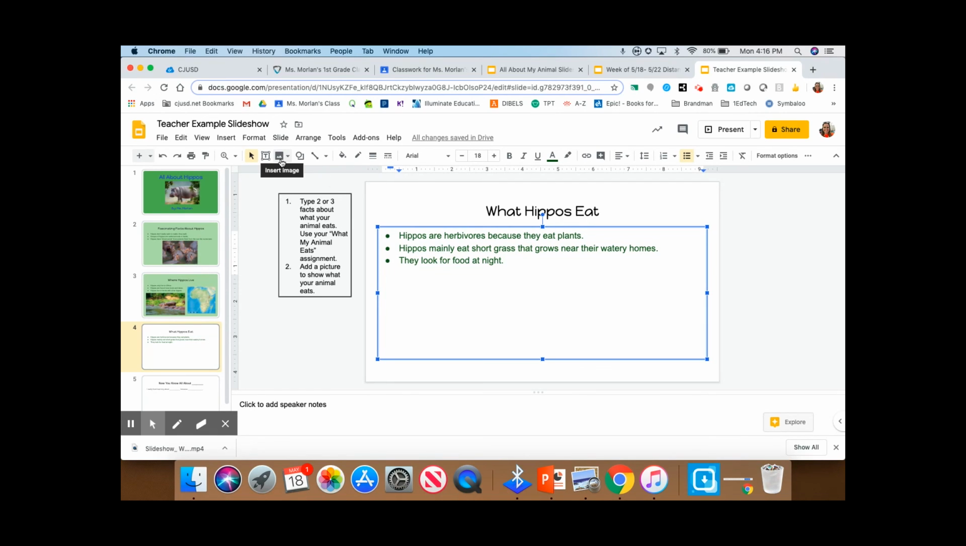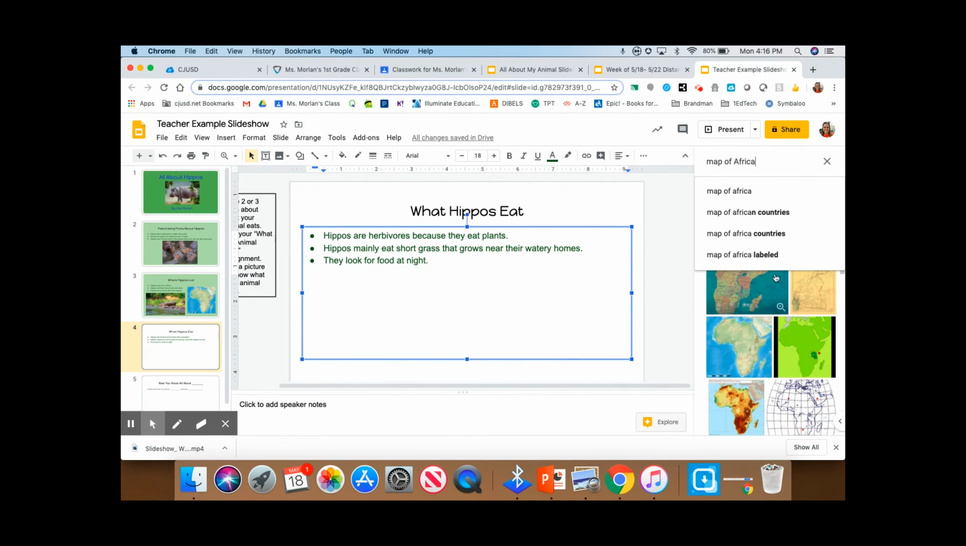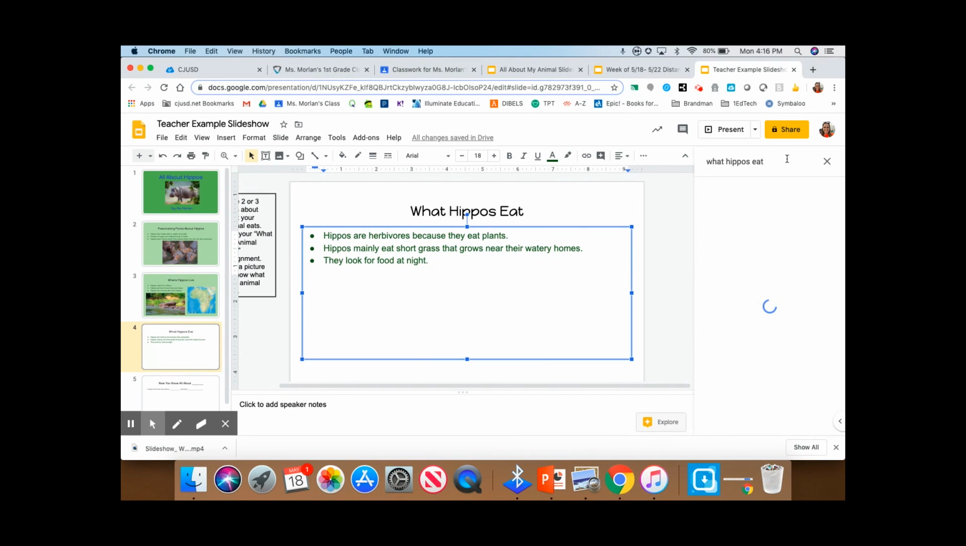Okay, and then next, you're going to add a picture to show what your animal eats. So I'm going to go up here to Insert Image, search the web, and then you can either just type your animal name and search for pictures, look for pictures that show them eating, or you can try, let's see, what hippos eat, right? You can say your animal's name and say the word eat and see if anything comes up.